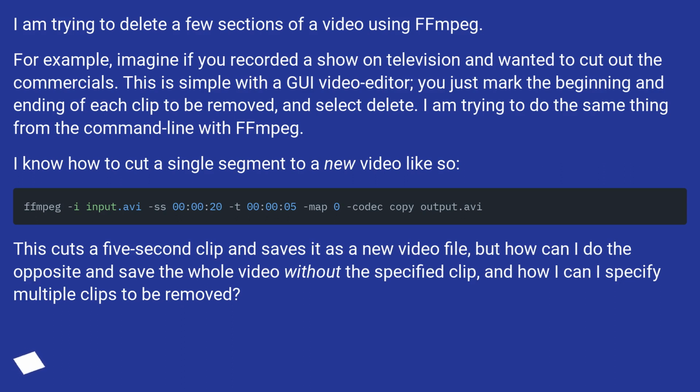This is simple with a GUI video editor. You just mark the beginning and ending of each clip to be removed, and select delete. I am trying to do the same thing from the command line with FFmpeg. I know how to cut a single segment to a new video like so.